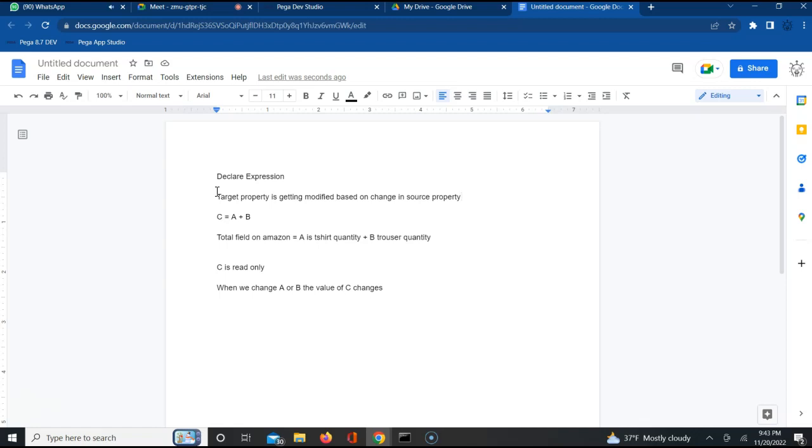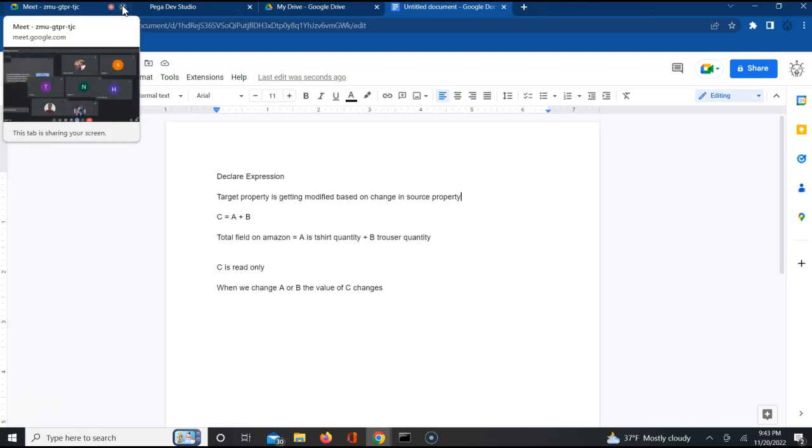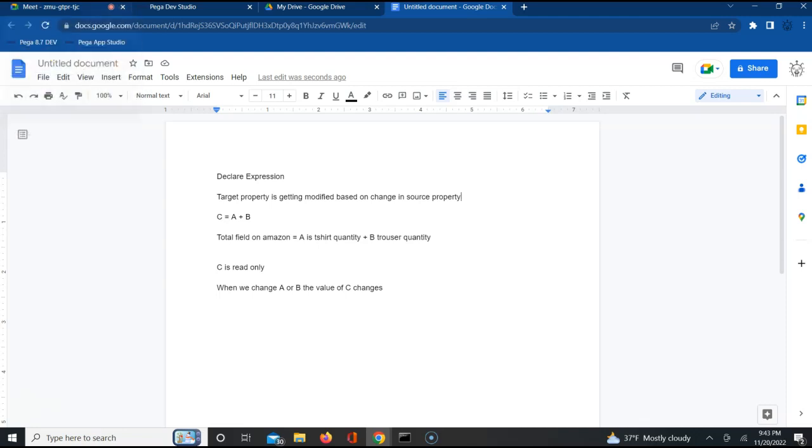So we can use expressions to define such functionalities, and we will be achieving that through declare expression. Of course, we'll try to see how we can do that. All we can see here is the value of the target property is going to be read only. C is read only. However, whenever A or B changes, C is changing.